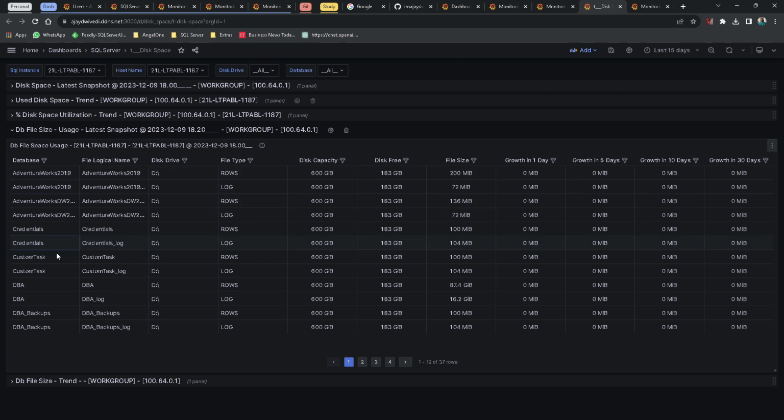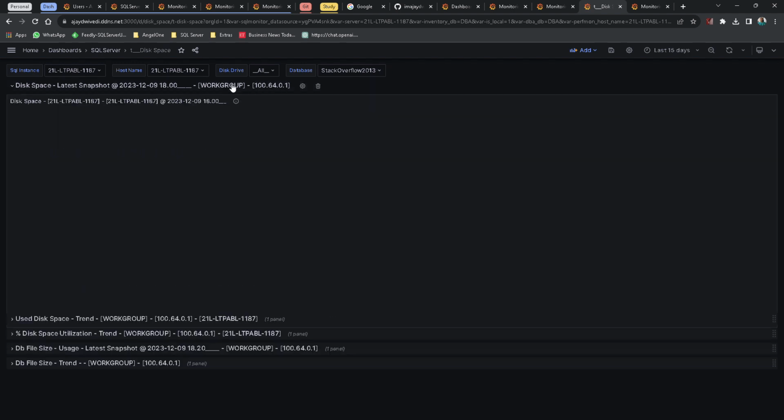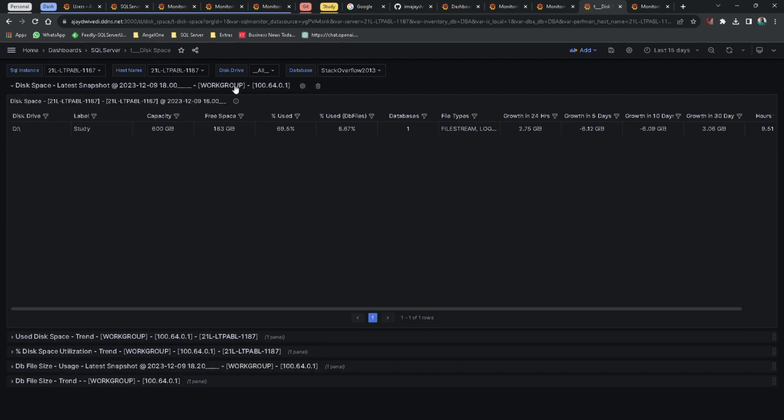Earlier it was at the disk level, now at the database level. Again, just like in any other dashboard, you have some filters at the top, so you can filter this information for a particular disk drive or a particular database. Suppose there is one database whose files are spanned over several disk drives. If you filter for that database, you will see the disk drives only for that database. In my lab environment, it seems I don't have a database which is spanning multiple disk drives.